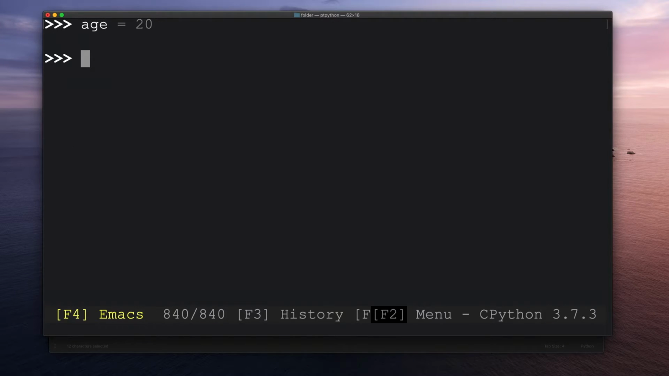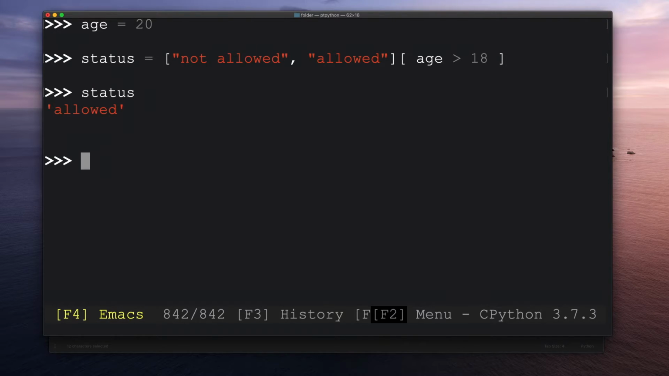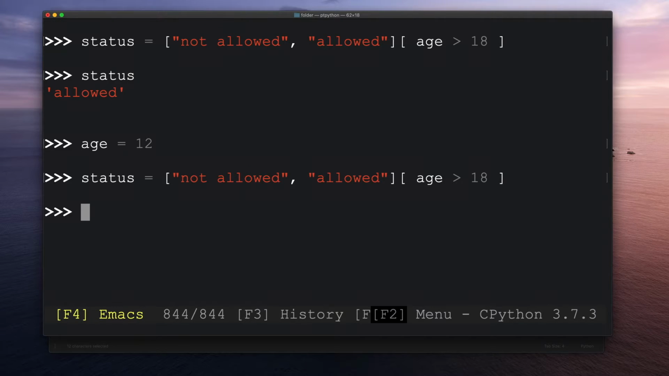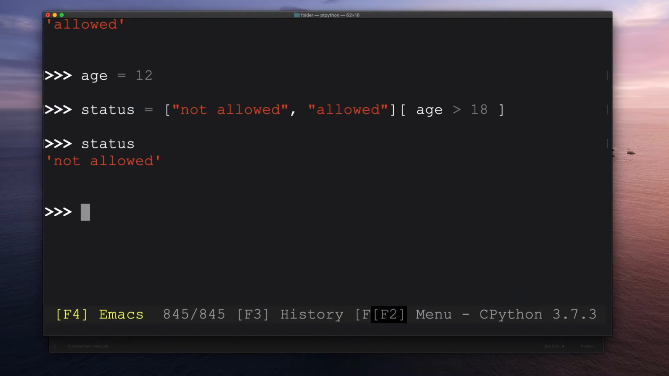Let the age be 20, and then I set the status as not allowed, allowed, age greater than 18. So as the age is 20, the status should be set to allowed. And if I change the age to be say 12 and then I run that again, the status should be not allowed, and that is what we get.